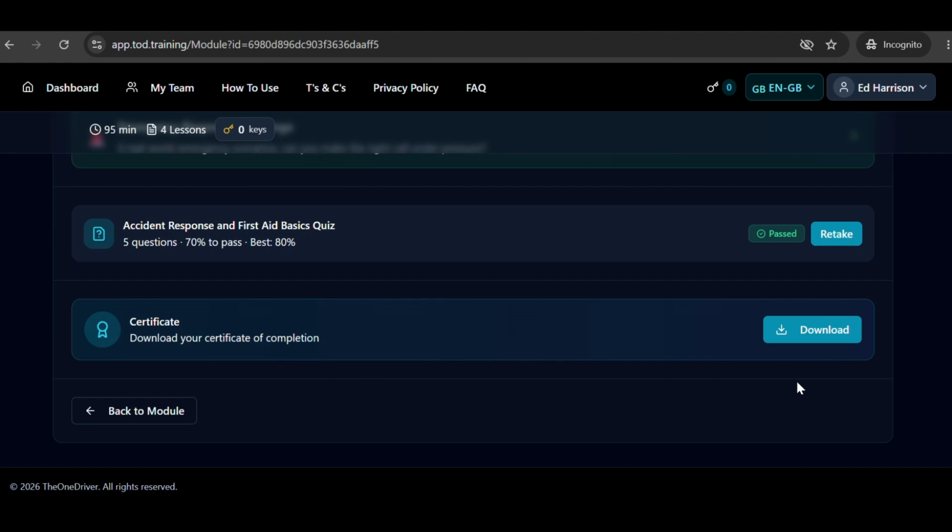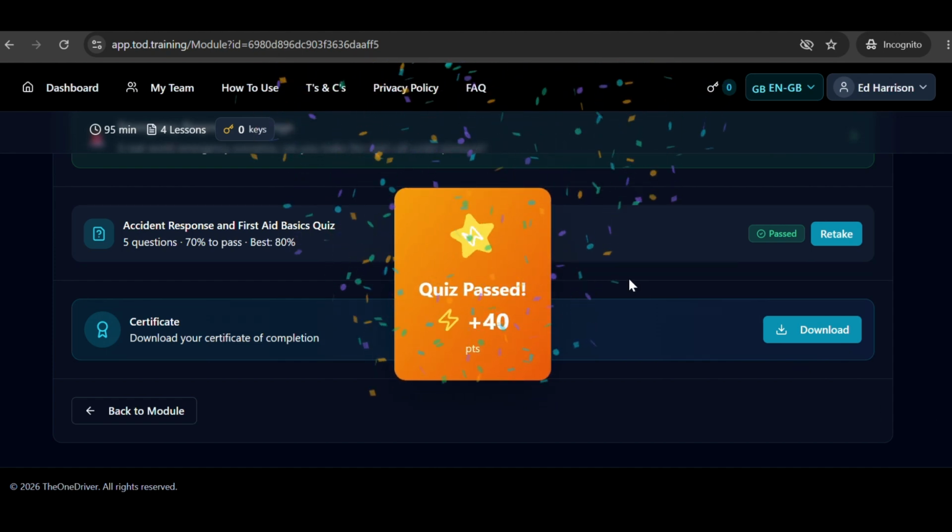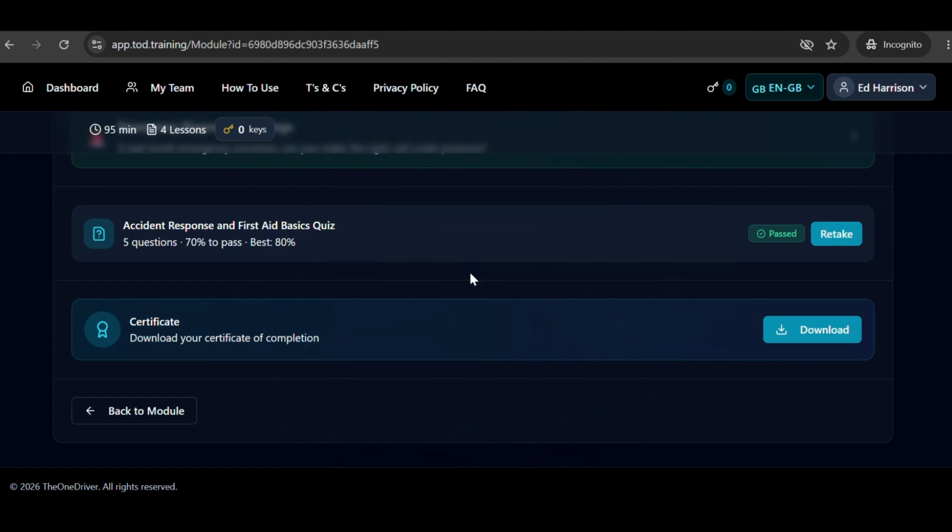You click on that, and I've passed, which is excellent. I have a best rate of 80%. I can retake it if I want to and try and get 100%, but in this case, I'm not going to. I've got a green tick that's showed me that I've passed it, and the certificate of completion has appeared. So I'm going to download that.